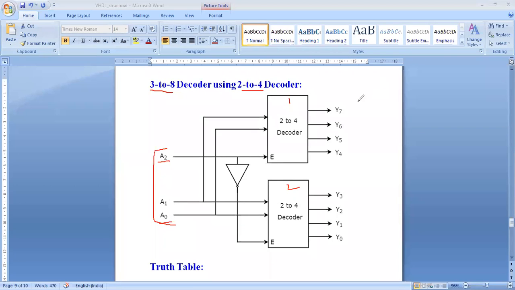And what about the output? Each 2-to-4 decoder produces 4 outputs. That is, the 2-to-4 decoder 1 has 4 outputs and the second decoder has 4 outputs. And now see this output here. Here we have the reverse order: Y7 is at the LSB bit and Y0 is the MSB bit. Right?